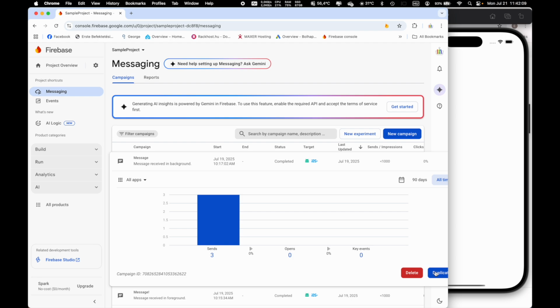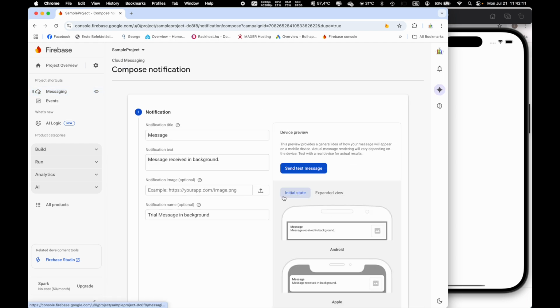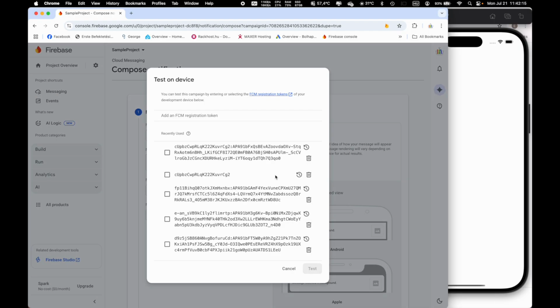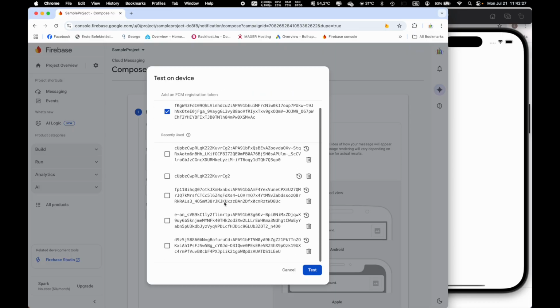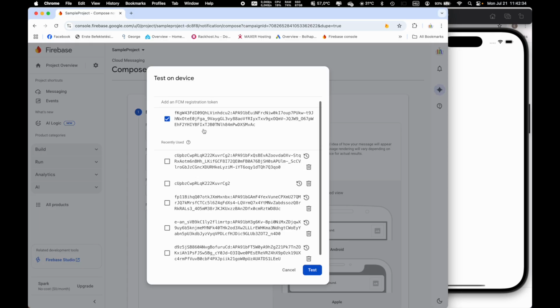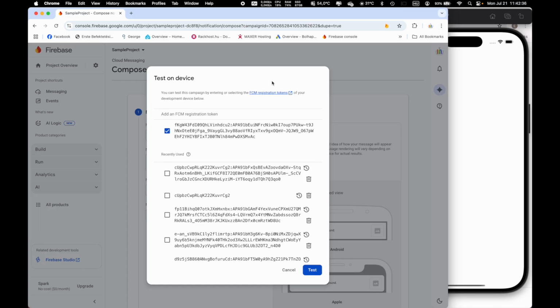Okay, so let's duplicate the message, and here at the send test message you can put the token inside. As you can see, if it were a token which was already used before, then it would be visible here, or it would be selected, but this is a completely new token generated by the website. And now we can send a test.